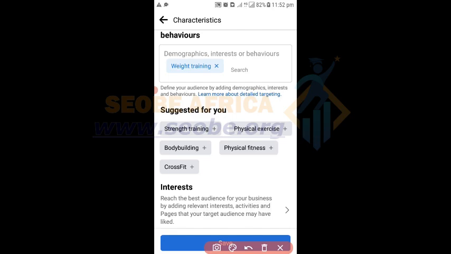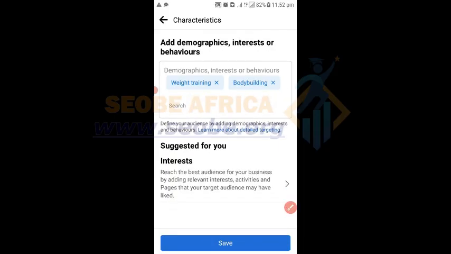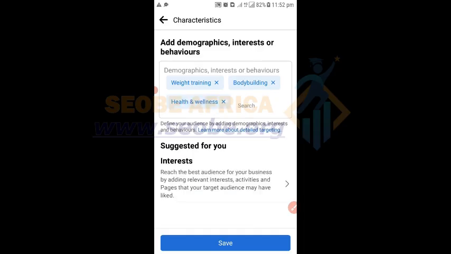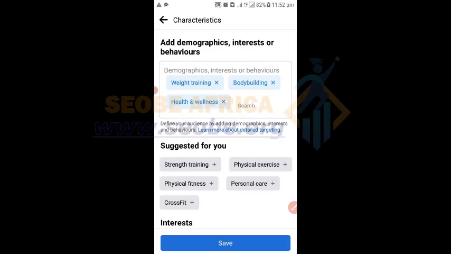So now we're just going to pick bodybuilding. I'm going to pick bodybuilding. Okay, so you see more options are coming. I'm going to pick health and wellness, right? I'm going to pick physical fitness.